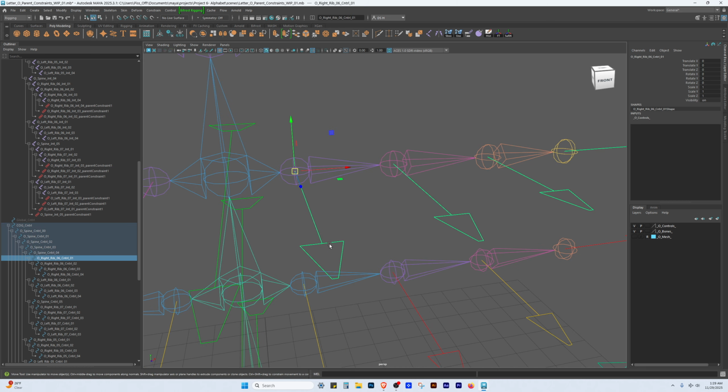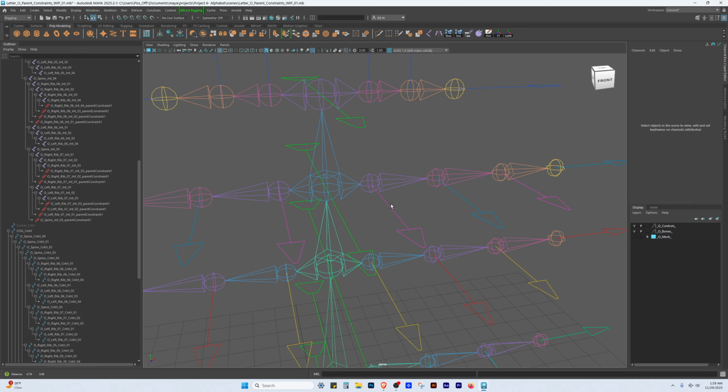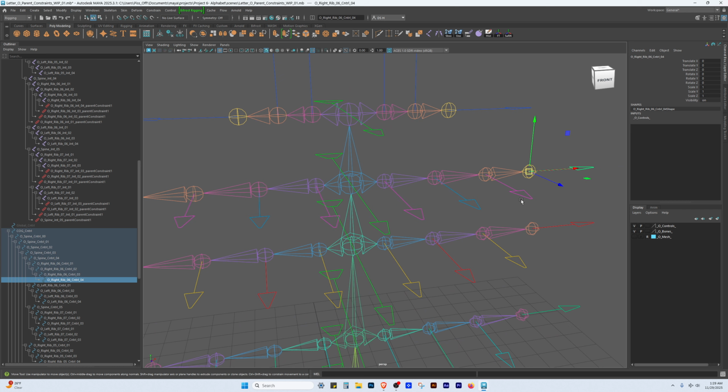Grab this controller, shift select its corresponding bone, parent constraint, add. Good. Test it out, grab this, controllers, not the bones, check, good.